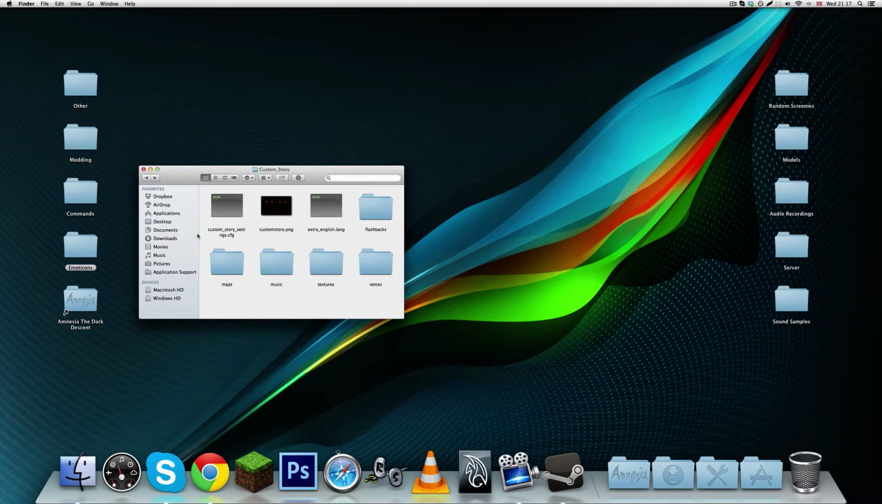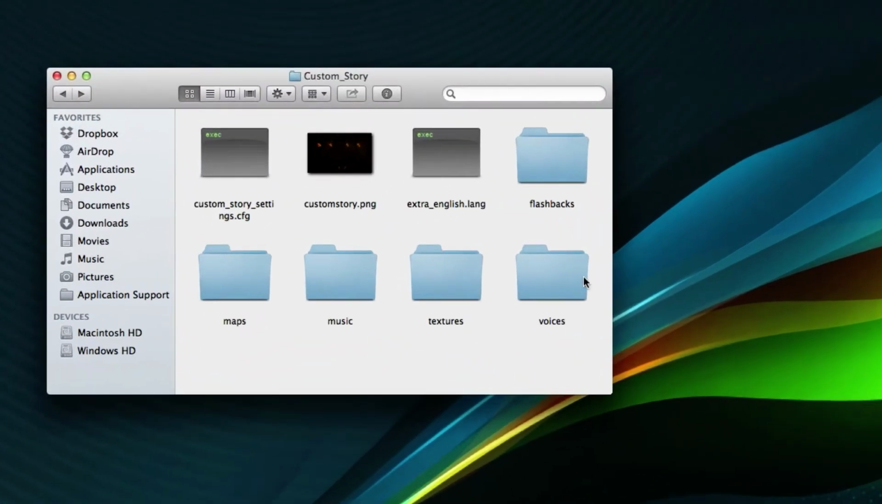So let's just start by saying if you are on a Windows computer, this is a Mac if you don't know, you can still use this tutorial because it's done the exact same way. And also if you are missing any of the files that I have right here, you can download them in my description.